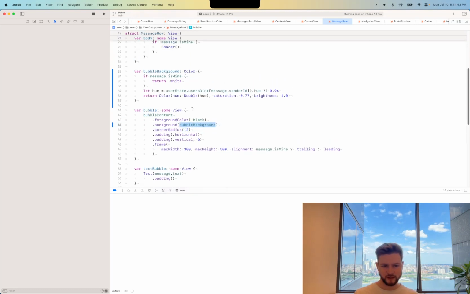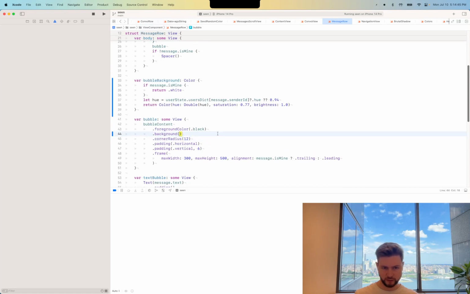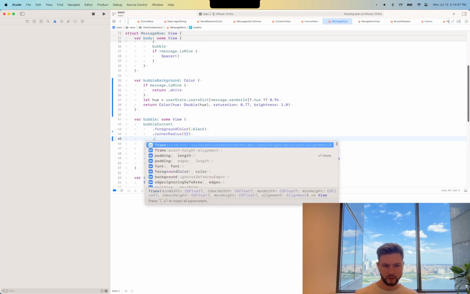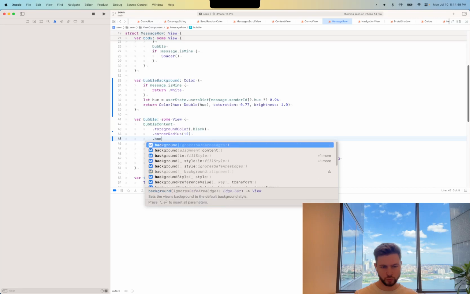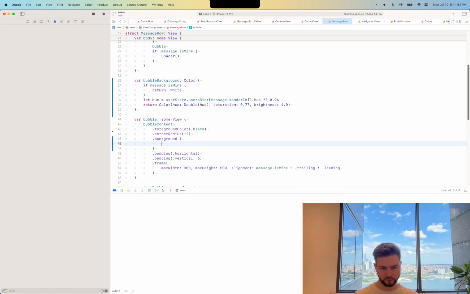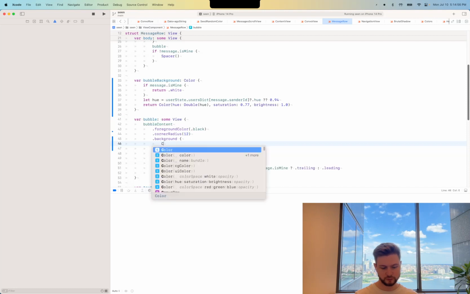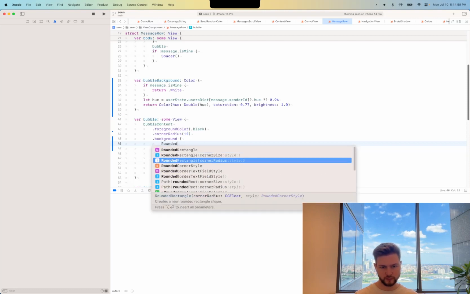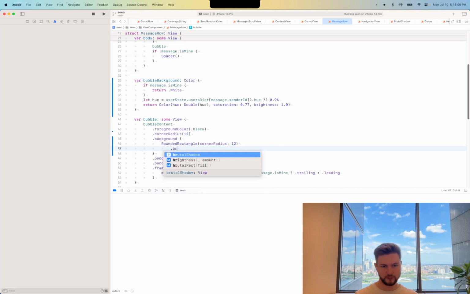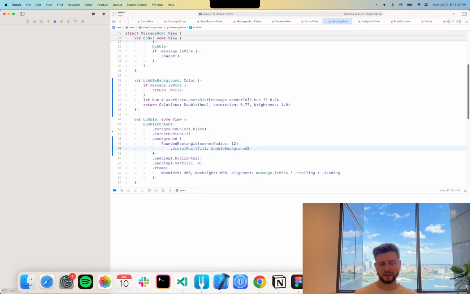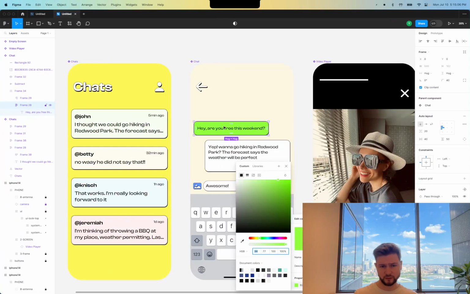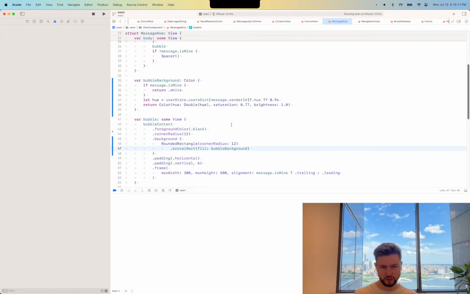So this instead should be a background of a rounded rectangle with a corner radius of 12, and then a rectangle with this 12 color. And 12 is probably not the right value here, so we do want to set it to 40 divided by 3, which is 12.